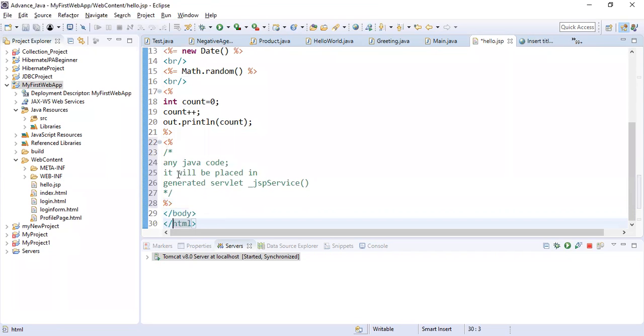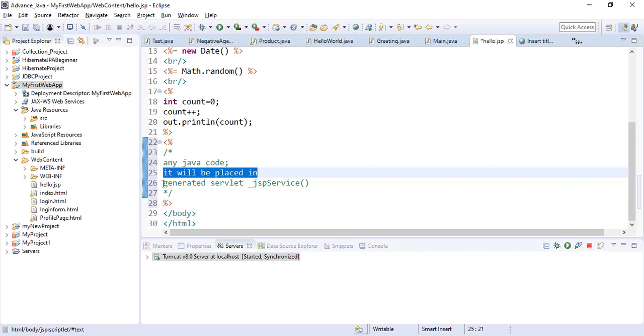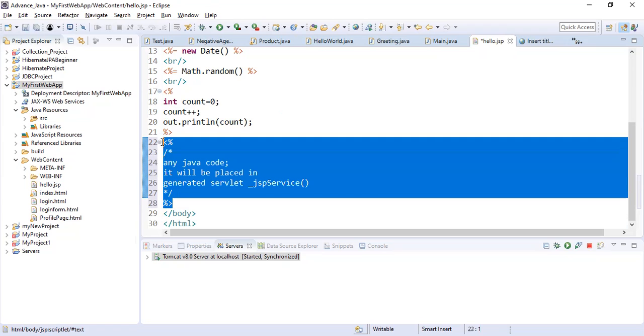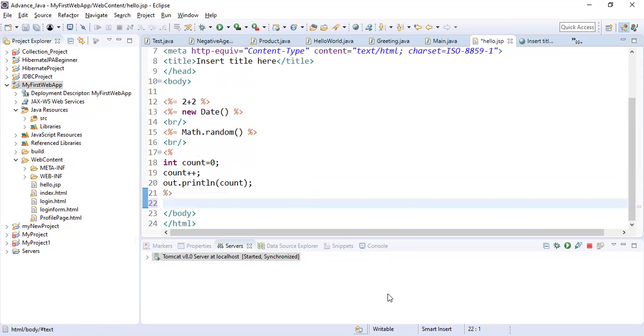Any Java code will be placed here. Any Java code will come under the _jspService method. So any Java code will be placed in the generated servlet's _jspService method. So using the scriptlet tag, you can write Java code. Using the expression tag, you can write any Java expression.